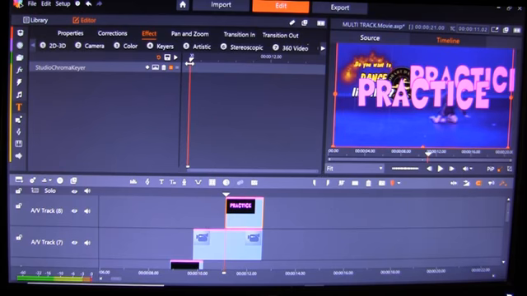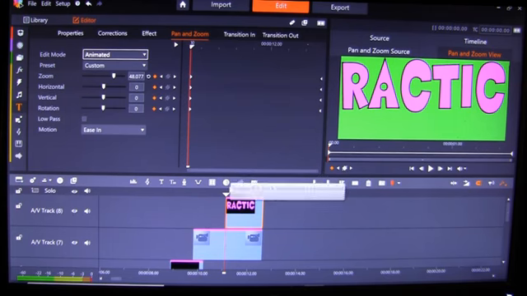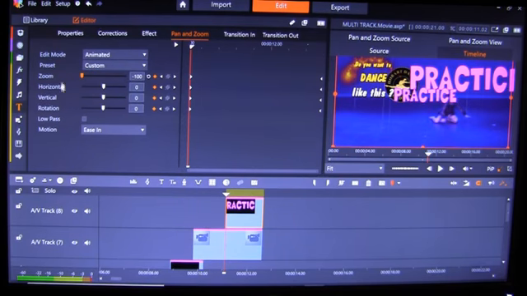Okay, we'll come back to the start of the clip. Pan and zoom. Animated. Click at the timeline so we can see it. Again, oh well, I won't reset them. I'll go really, really small. I'll go horizontally. And I might even take it off the screen a little bit. We'll move it up a little bit. And it's going to come zooming down and disappear off the screen down there.